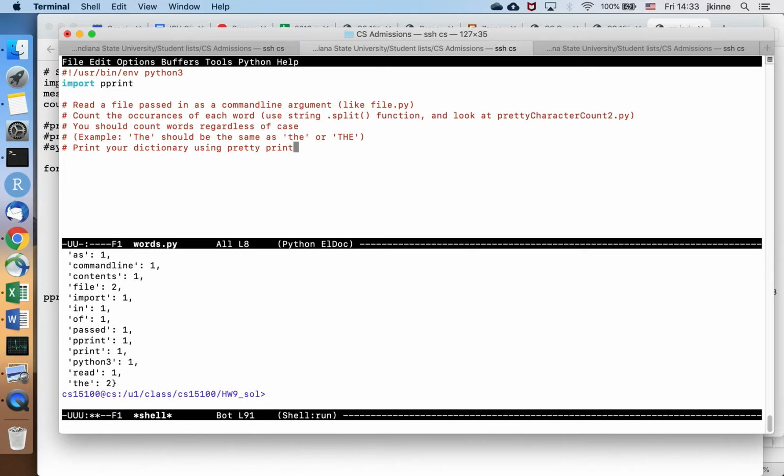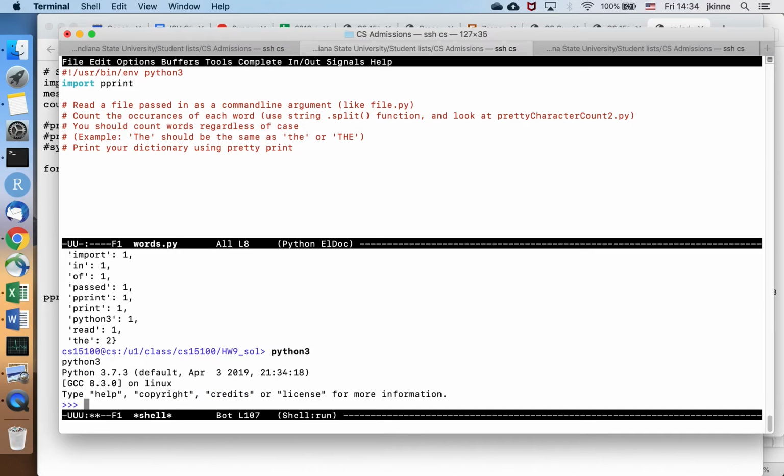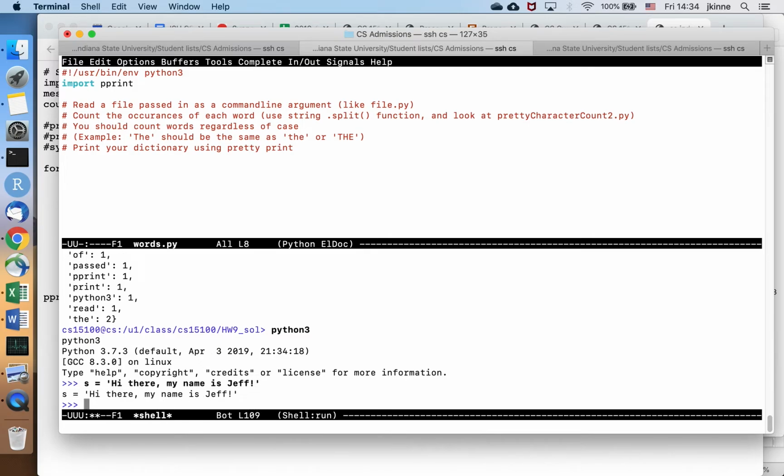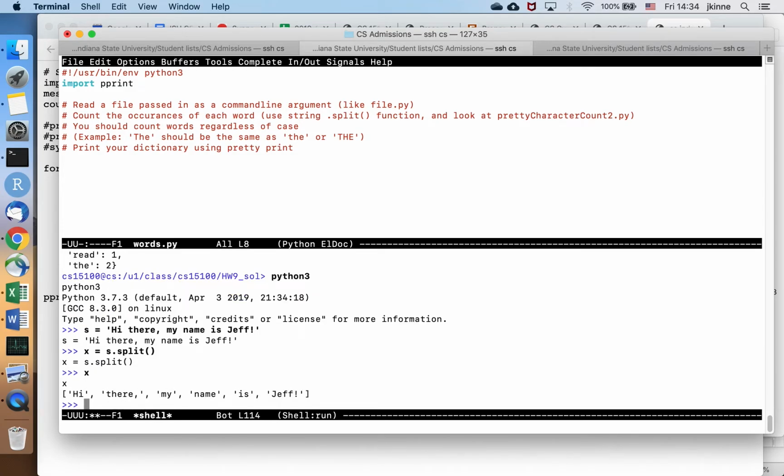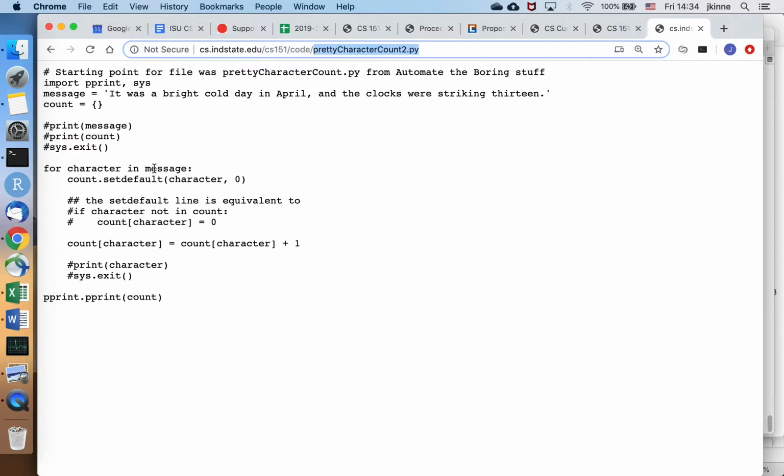Okay, so those are your hints. You want to do something like your file.py. You want to do something like this once you read in the file as a string, but then you're also going to want to use the .split function to split the string into words. So if you have a string and you call, let's say, x equals s.split, now x is a list of the different words, and you could use that in a for loop instead of the string.